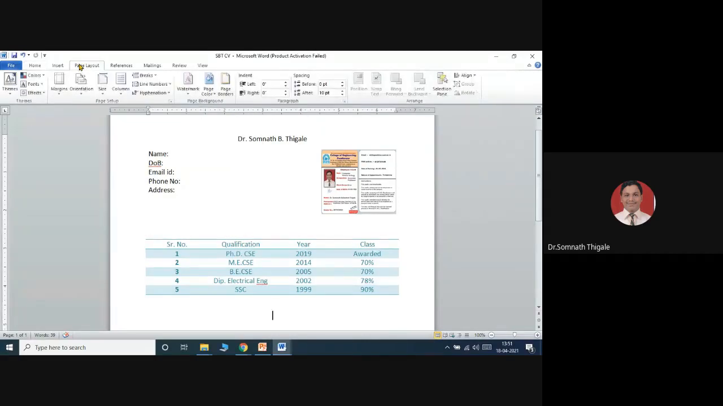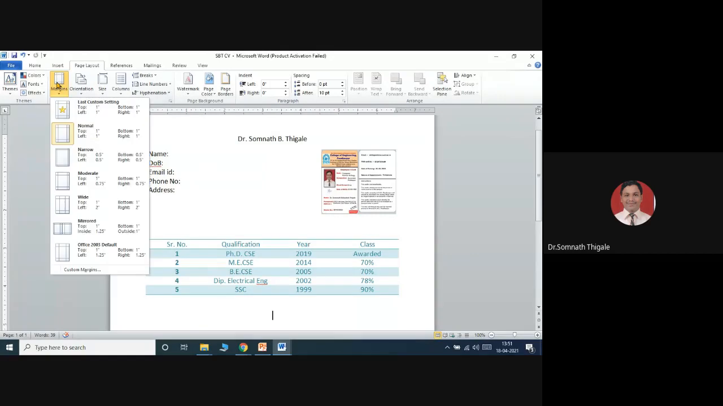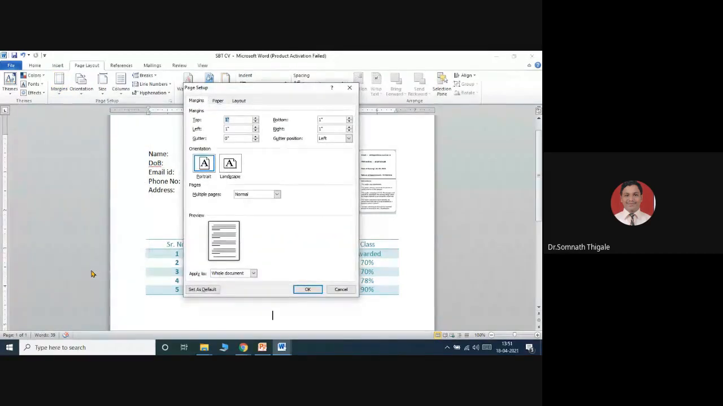Second, go to Page Layout and select the option called Margins. This is also one way. Now select these margins and select the option Custom Margins. Now which paper format do you want to use? Normally we use A4 size paper, the Xerox paper. So normally the Xerox paper size we call A4 size paper. Accordingly you can set the margin.